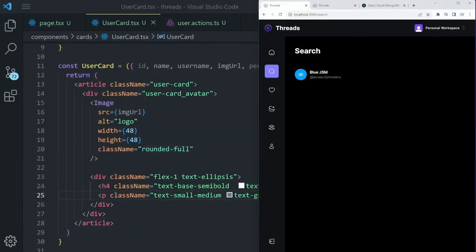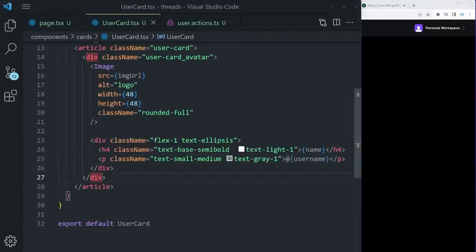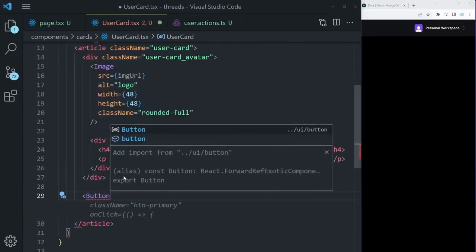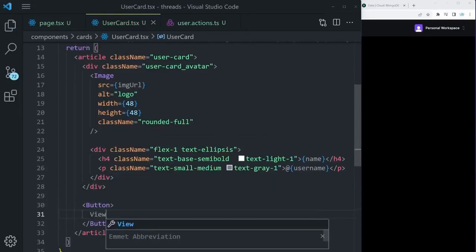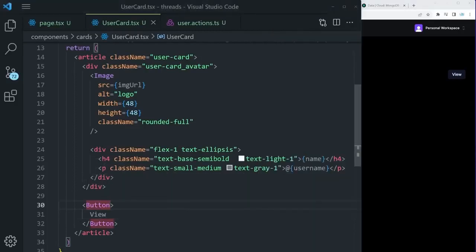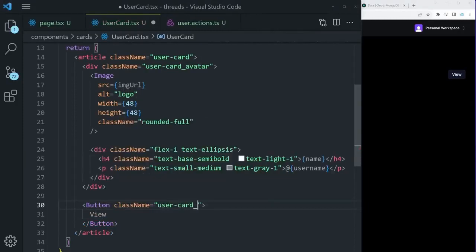And finally, at the bottom, we want to have a button that's going to say view. So this is going to be below these two divs. And this button is going to come from /UI button. And it's going to say view. By default, the button is not going to be anything special, but of course we can style it by giving it a class name equal to user-card_btn.